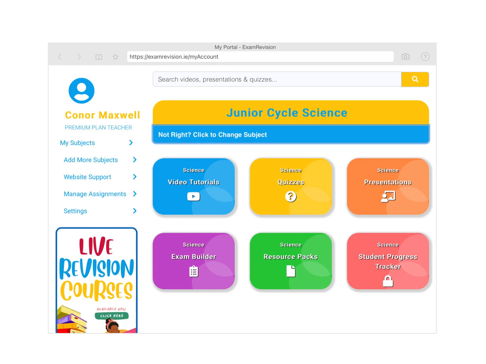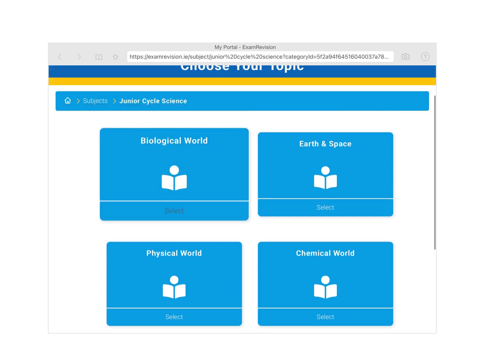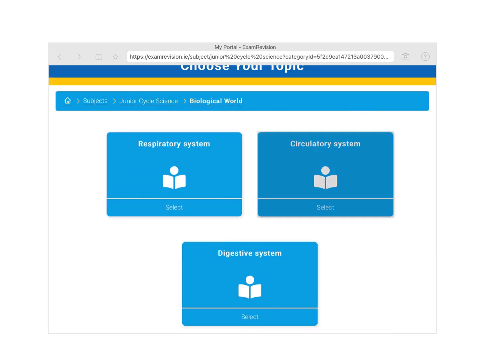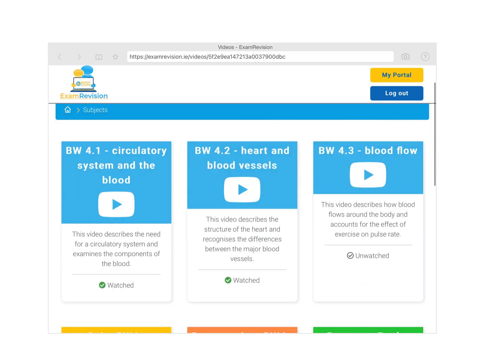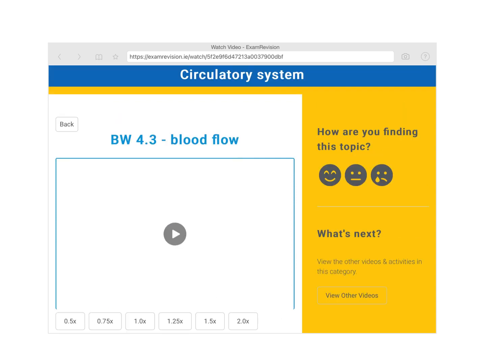Now, when we click into the video tutorials, we'll see here science is broken down into our 4 units. We'll click into biological world to find the ones we were looking at today. They're in biological world 4, and it's the circulatory system. Now here we can see we have 3 different videos: the circulatory system in the blood, the heart and the blood vessels, and blood flow. So it doesn't matter which one you click into, there's going to be a video there for you to watch. All you have to do is press on play.